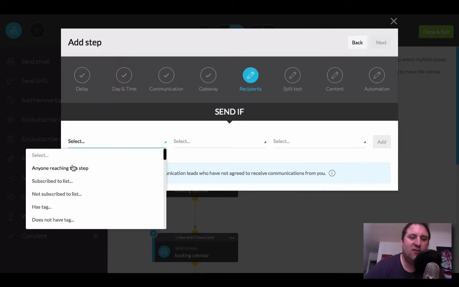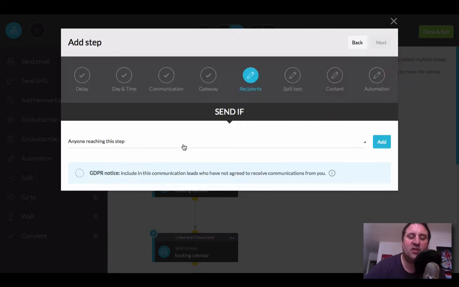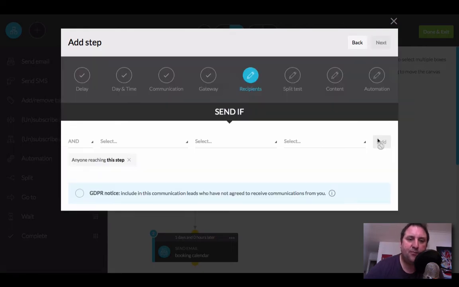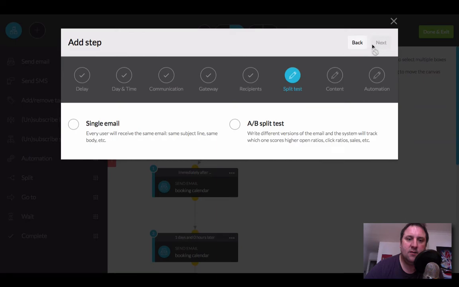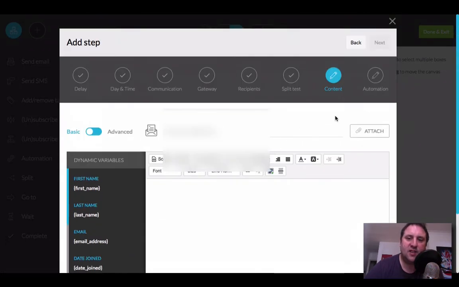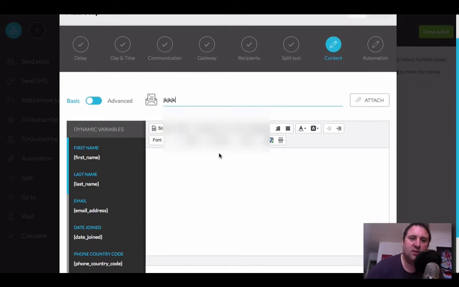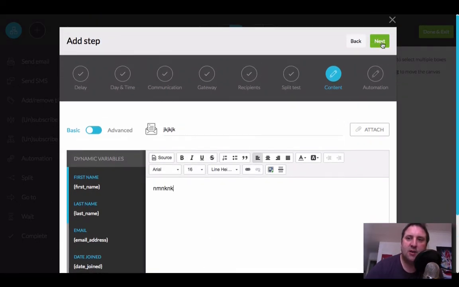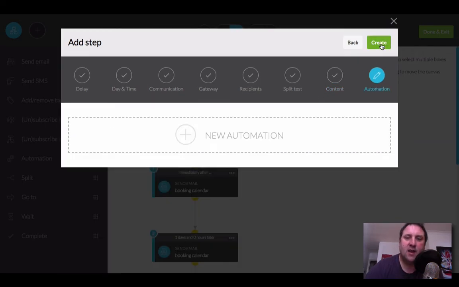Basically anyone reaching this step, because this is the next step in the sequence, and every single person that opts in is going to get this email, right? So that's what we want for that. You can put a GDPR notice in if you want to, if you're in Europe. You could do a split test if you want to, but for this, we're just going to do a single email. And then we would put in our subject and everything there, and then that's finished. Actually, I'm going to delete it anyway because I've already created it, but I just wanted to show you in real time. And then we don't need to put any automation in here, so we just click create.